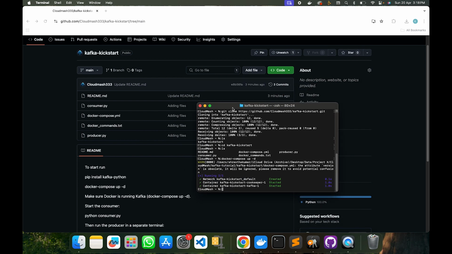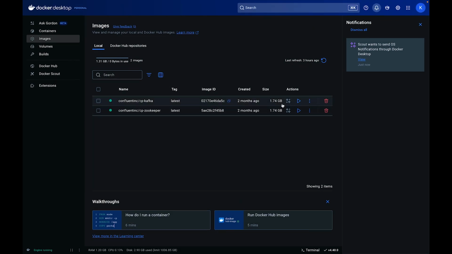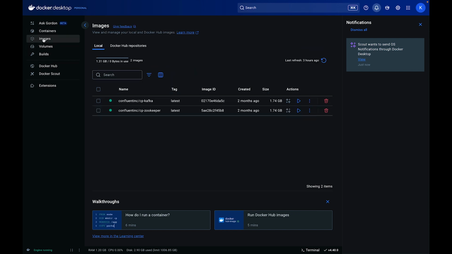If you try this on your system, it will take some time because it will pull the Kafka and zookeeper images, which are around 1 GB in size. I already have the images installed in my system, so it just started them. The same can be seen from Docker desktop. As you can see here in Docker desktop, we have the Kafka container running, and in images we have both the Kafka and zookeeper images.